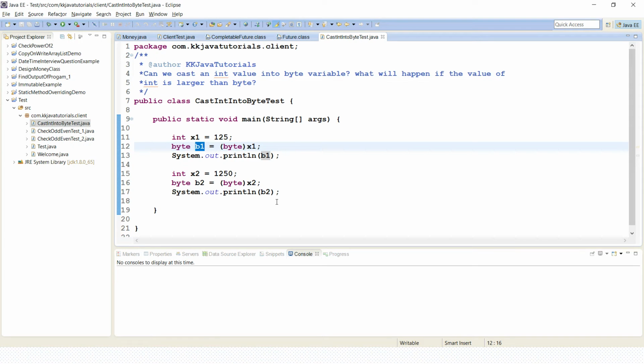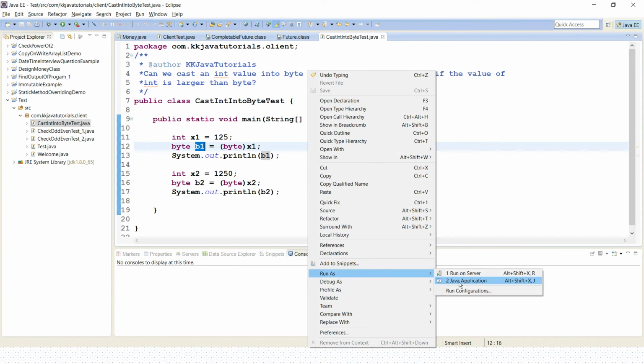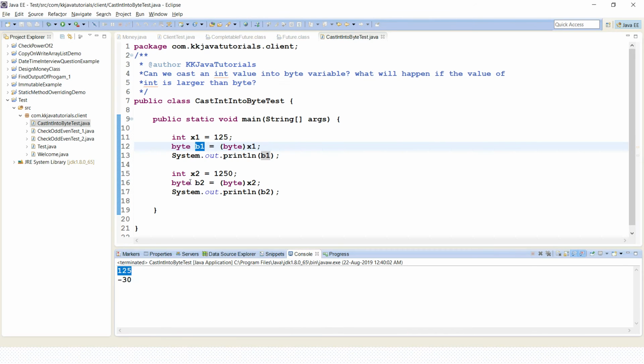Can you guess it? The answer to this question is yes, you can cast int into byte. But int is 32 bits long while byte is 8 bits long in Java. So when you cast an int to byte, the higher 24 bits are lost and a byte can only hold a value between -128 to +127.